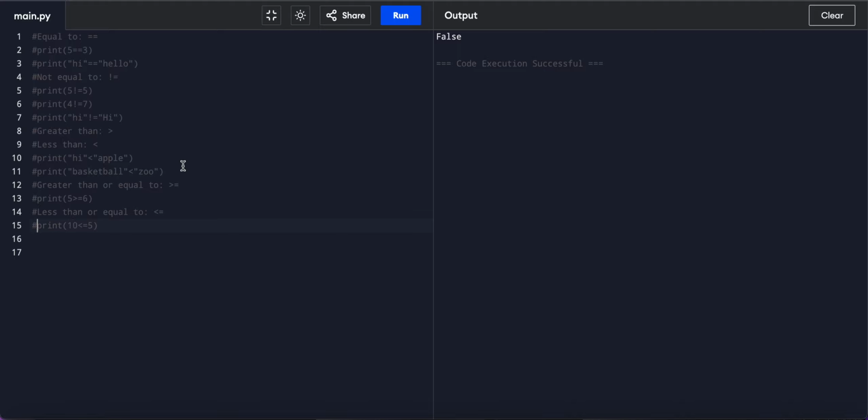So that's pretty much it for comparison operators. We use the equal to, not equal to, greater than, less than, greater than or equal to, and then less than or equal to. Now these are super useful in if statements and loops, which you'll learn about soon. But for now, practice reading and writing comparisons to get a hang of it.